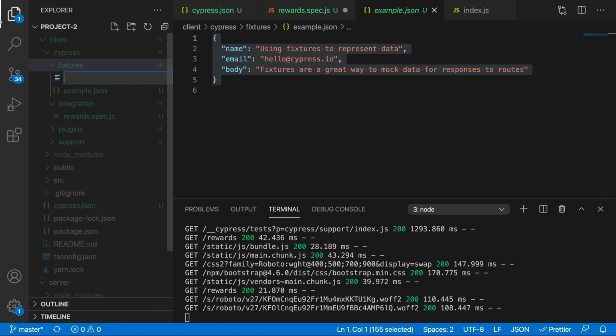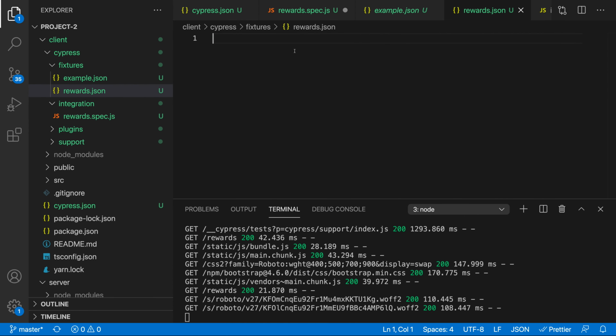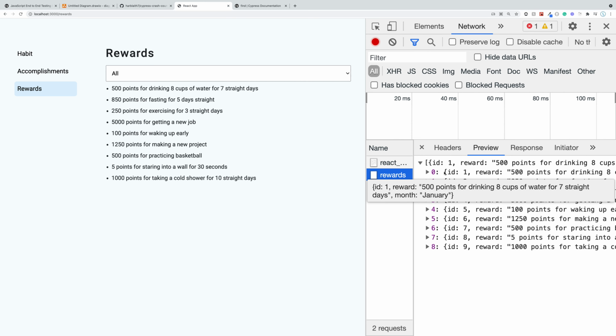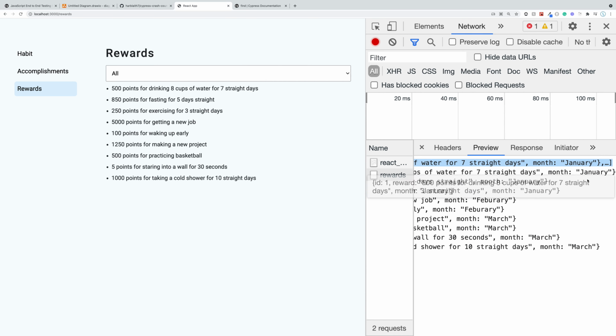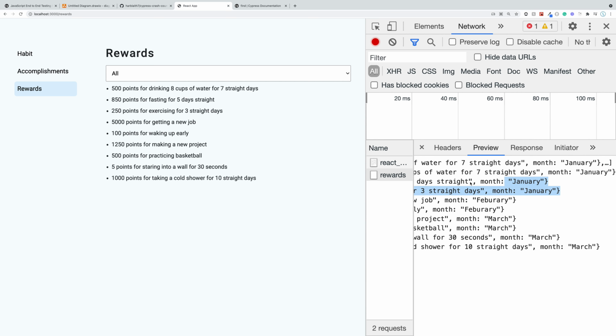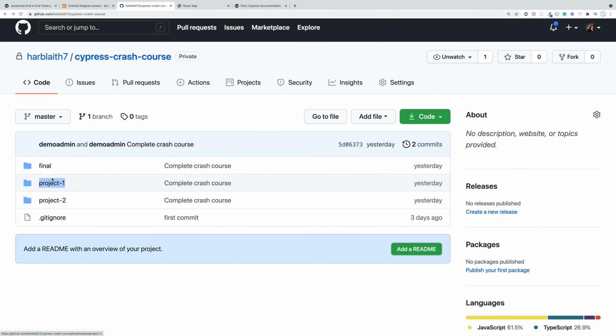So what we can do is we can create a rewards.json. And then we can go ahead and basically add some data in here. So let's actually go ahead over here and let's just copy some data. Let's copy these three. And I might have to do a little bit of... You know what? Let's actually go to my GitHub page. Let's go to final.